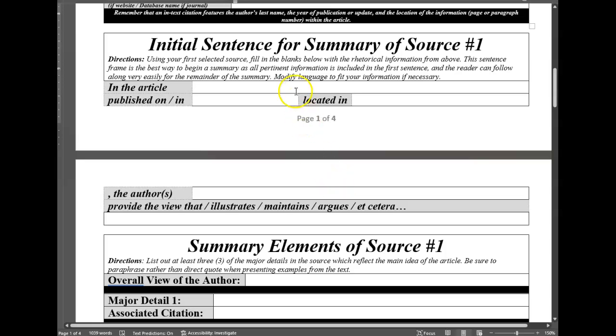And then the initial sentence for summary of source 1 is going to help you establish that source. So honestly, I'm giving that to you in the article, and then put the title. Published in or on.